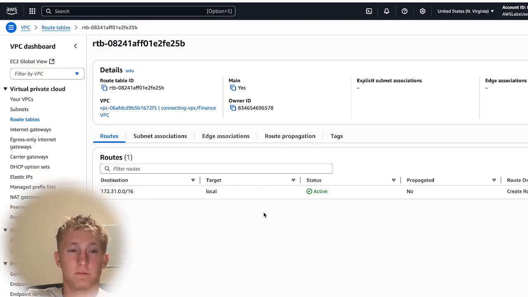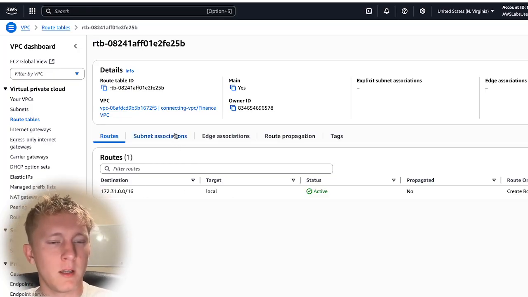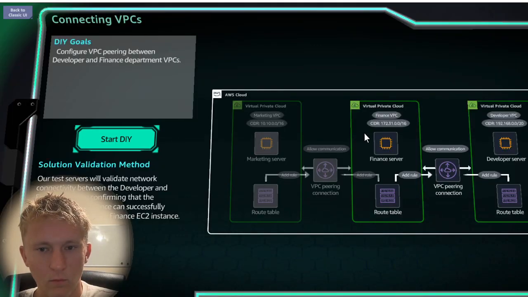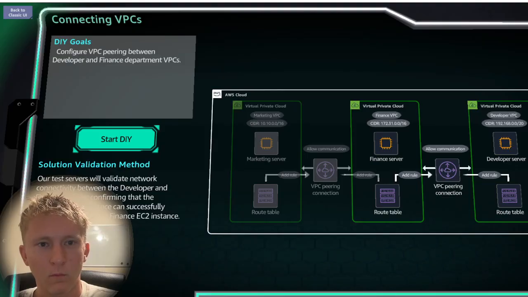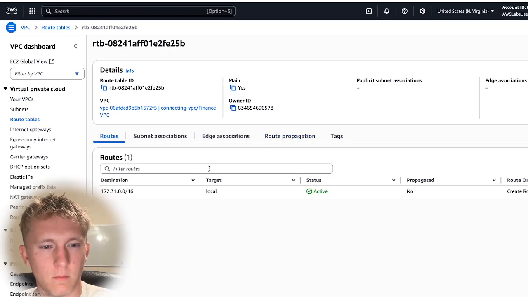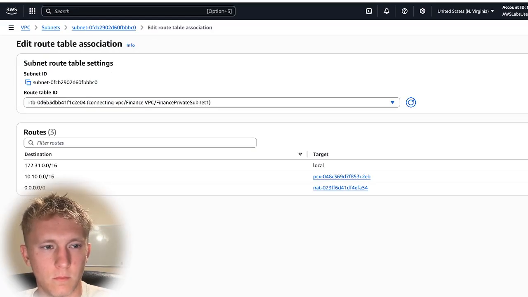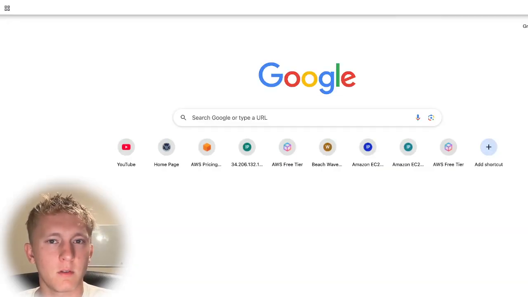Okay, we're in a route table. I don't know if it's the correct one, but we're in the route table of the finance, and we're allowing 172.31. That's actually where we're at. That's weird. We want the 192.168.0.0/20. Where is this? Oh my god, I'm getting so lost. Let's close this so we don't get confused.